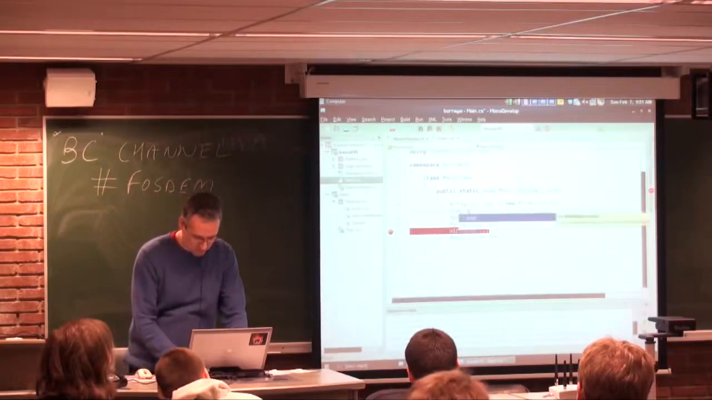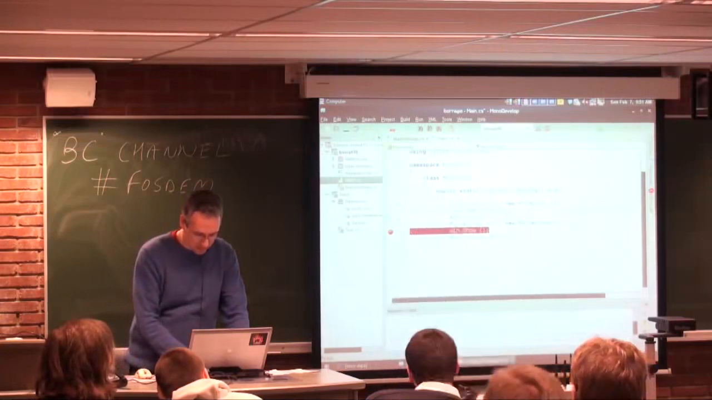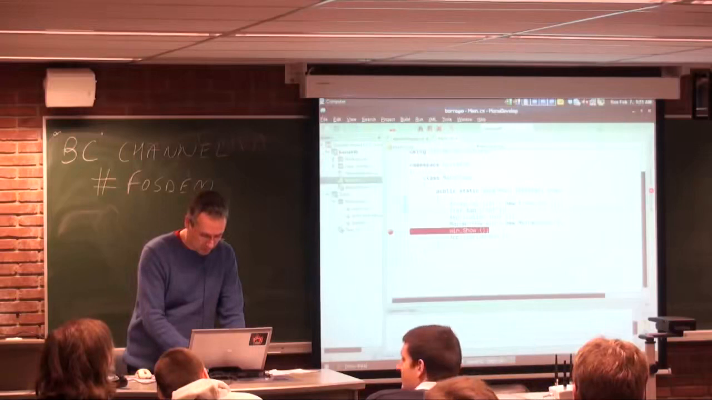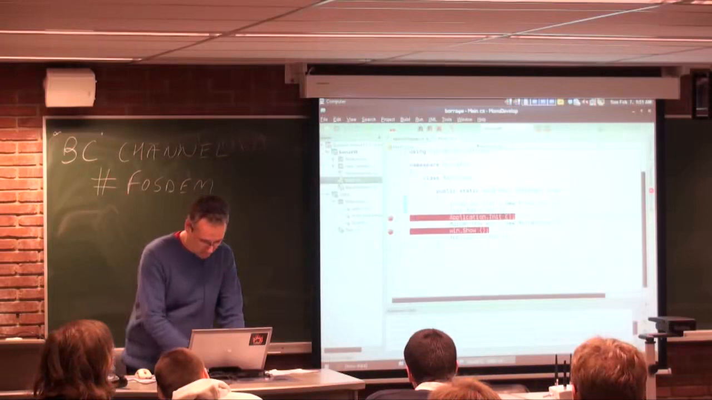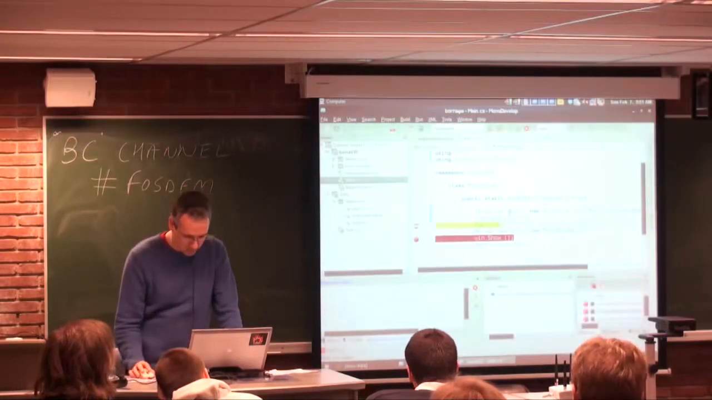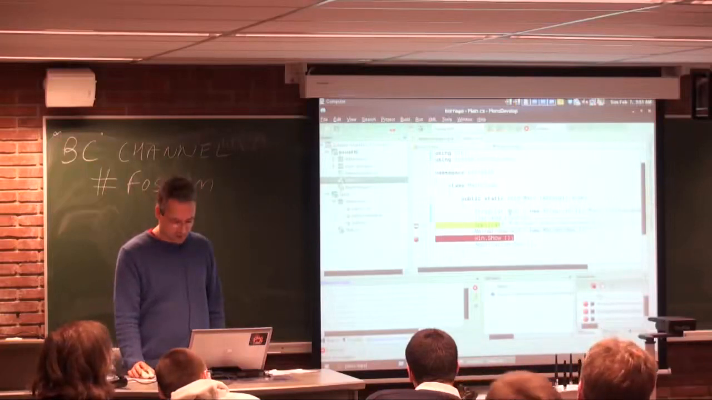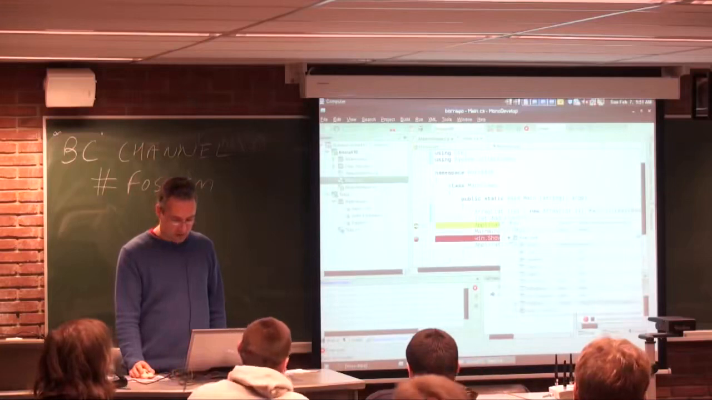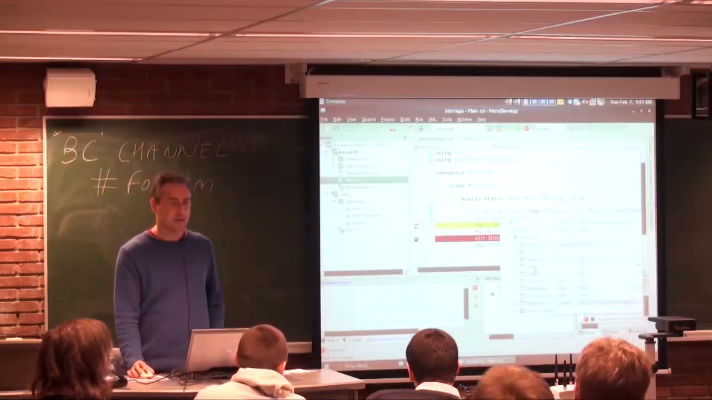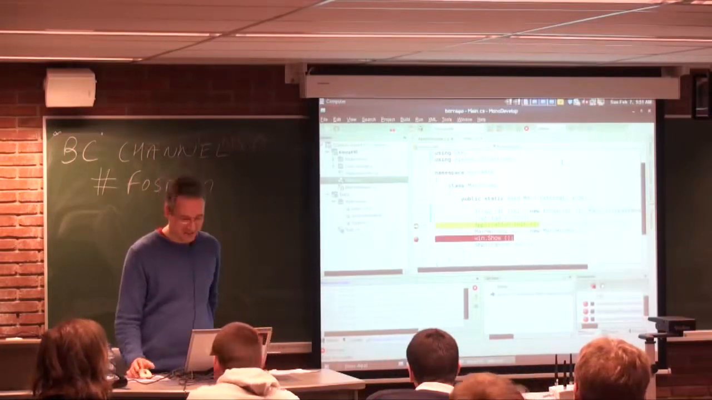Yes, in this case it is working, so it shows count equals 1. So you can see here the values, and then see the raw view of the array list here. Okay. Yeah, Stefan. 5 minutes, okay.